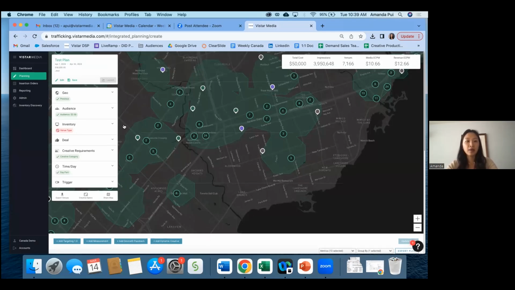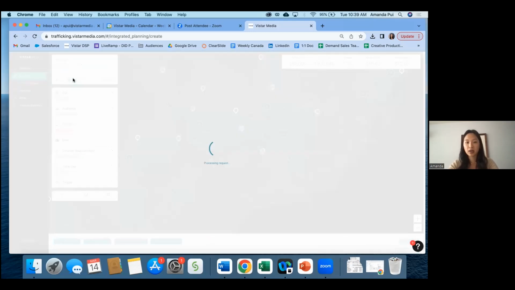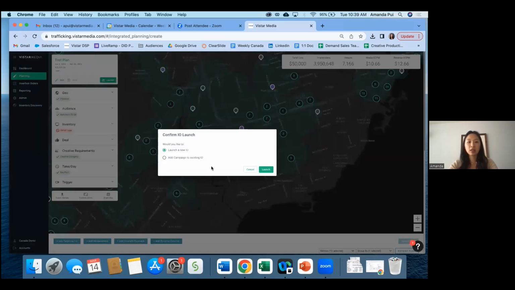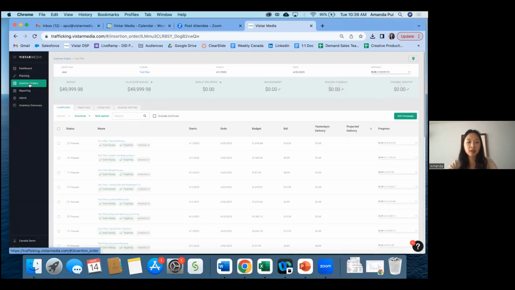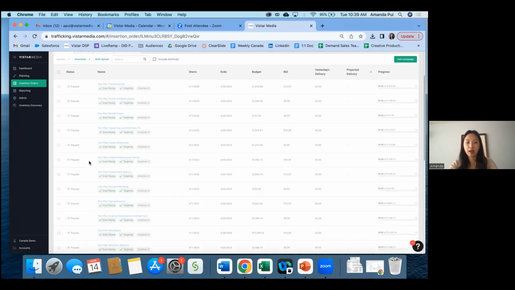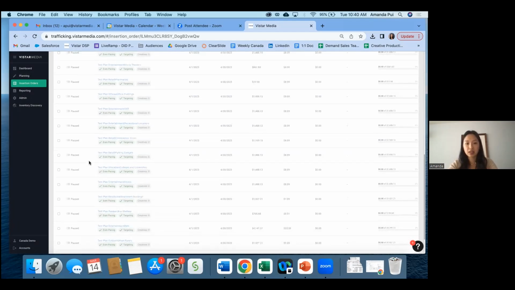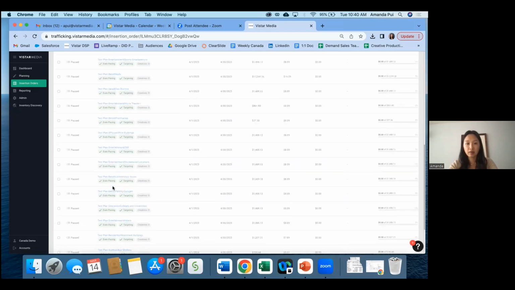And then when your campaign is ready to go, say we're happy with this plan, we like the audience targeting, we like the venue types, and all the day parting that we've layered on, all you then need to do is hit launch. It'll launch your campaign into your insertion order tab. It'll build out the campaign exactly how you built it in the planning tool. So this is by venue type, so it knows all of the different venues.